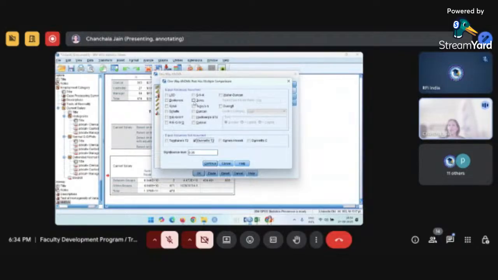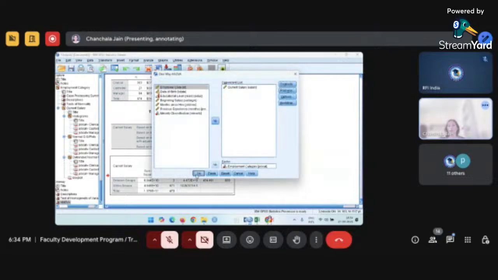In case of equal variances, this is the widely used test, that is Tukey. And in case of not equal variances, this is the mostly used test. You can click on continue and click on OK.